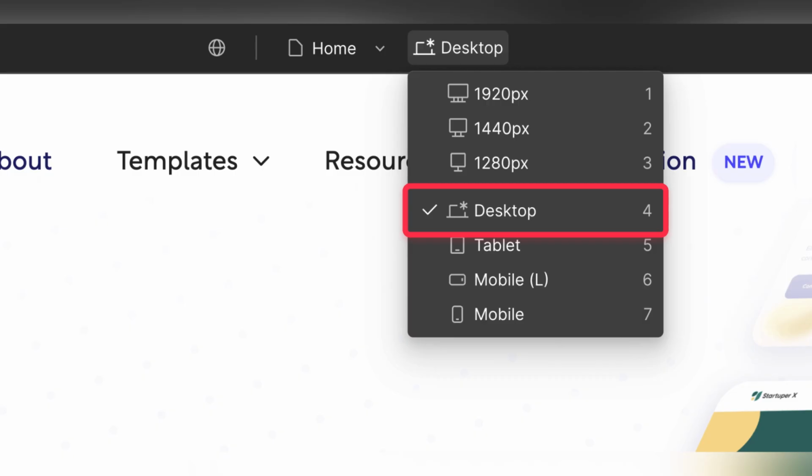Before we click anything, you need to understand how Webflow thinks. Webflow uses a cascading system, meaning any style choice you make on the large desktop view automatically trickles down to tablets and mobile phones. Because of this, you can't just delete an element on mobile, or it'll disappear everywhere. Instead, we have to hide it on desktop first, and then bring it back to life on the smaller screens.